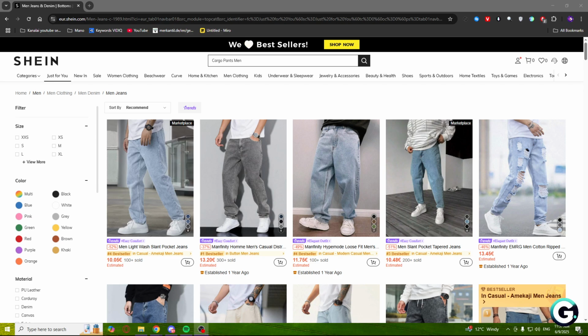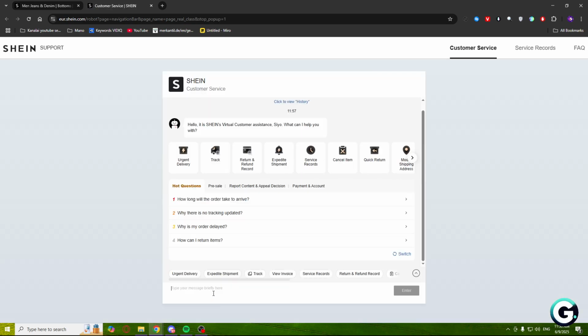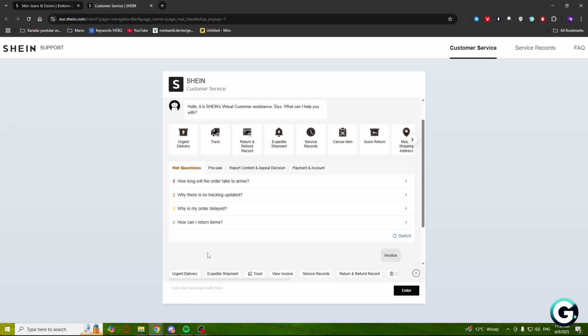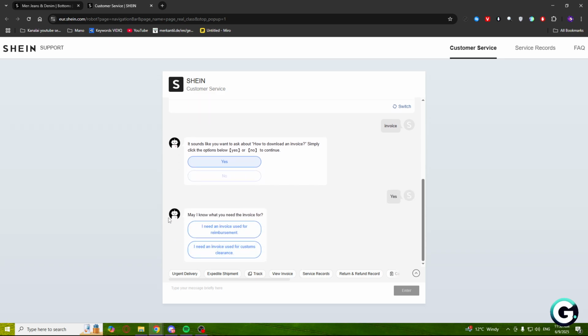So if you need an invoice, what you will need to do is go to the top right corner where it says customer service, click on that one, and here type just the message "invoice" and click enter, and it will say it sounds like you want to ask about how to download an invoice. Simply click the options below, yes or no, to continue. So basically click yes.